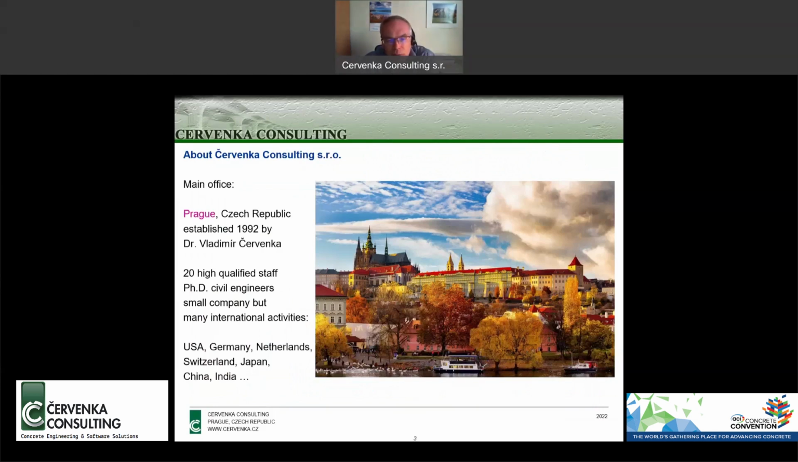About our company, we are located in Prague, Czech Republic. This is the famous picture of Prague Castle. We are a small company with about 20 engineers, most of them highly qualified, most of them with a PhD degree. Although a small company, we are very internationally active. So we have representatives, offices, and distributors all over the world, also in the United States.